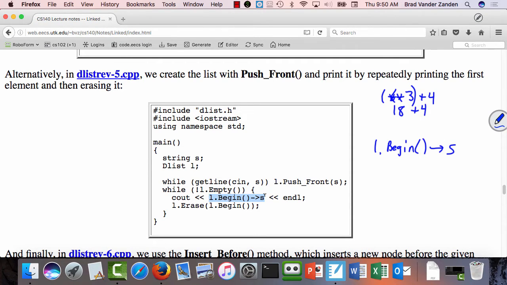Then you add 4. It's kind of the same thing here. It first evaluates this expression, L.begin, and that returns a pointer to a D node. So now you have a D node pointer after you evaluate that. And when you say arrow, that dereferences this D node pointer and gives you access to one of the fields in a D node. So you kind of have to get used to this notation where you're combining a couple operations in one stroke. Okay, and then here, after printing S, he then deletes or erases the first node in the list.